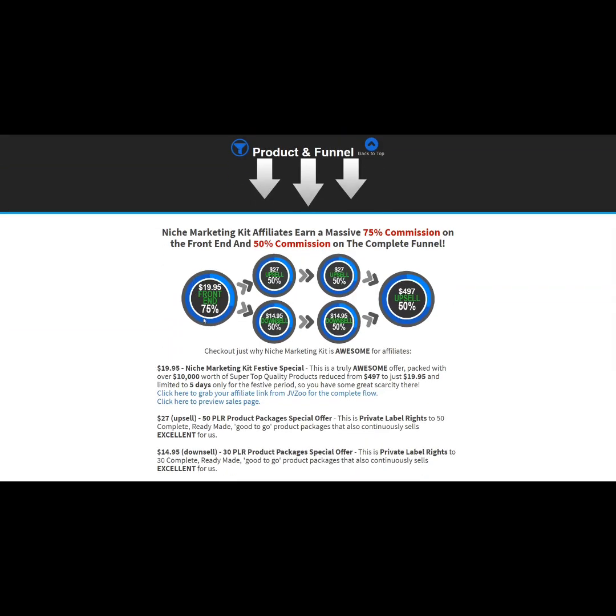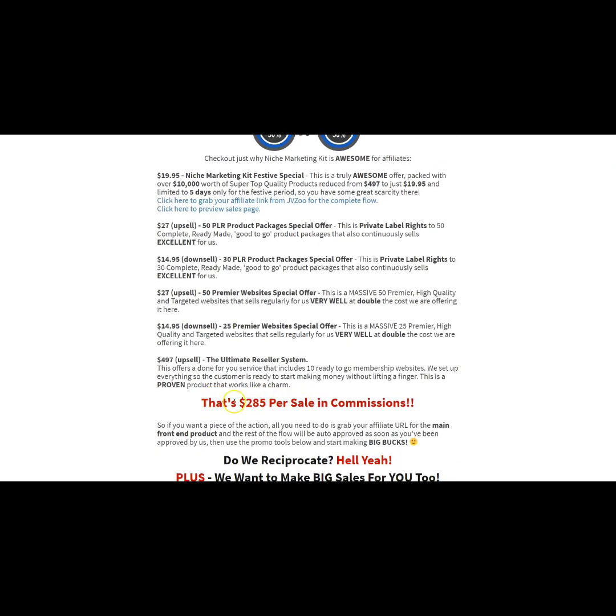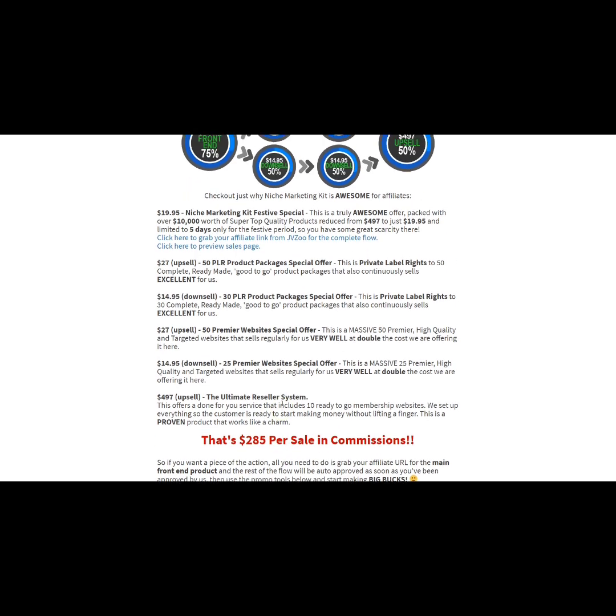So the next area here is a diagram of the funnel. You want to make sure affiliates can clearly see what they're making money on, how much, what the commission is, and what the earning potential is on the entire funnel. Because they're going to add this up and they're going to say, hey, for every single person I send through, if they were to buy everything, I could potentially make X amount of dollars. Okay, and that earning potential is huge. In this case, it's up to $285 per sale in commission.